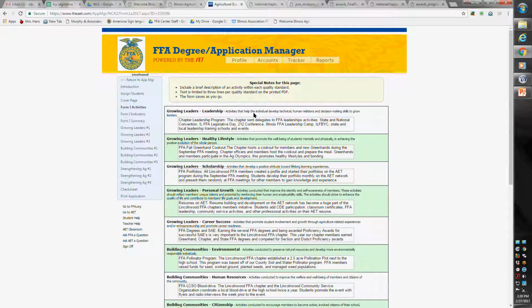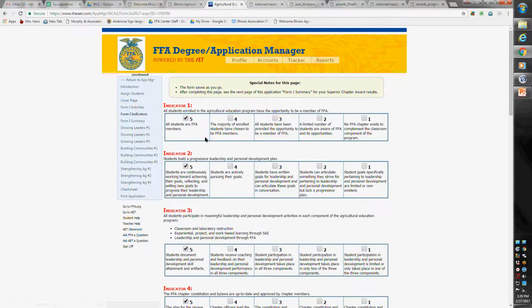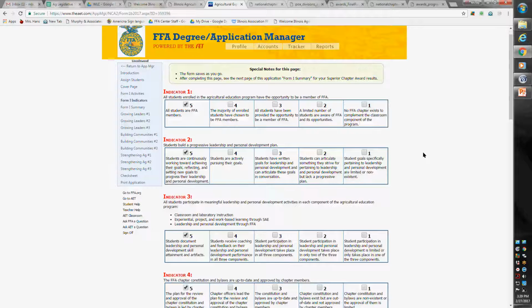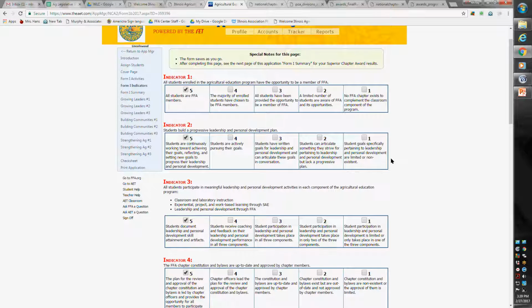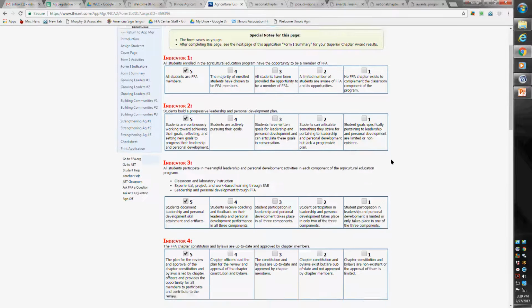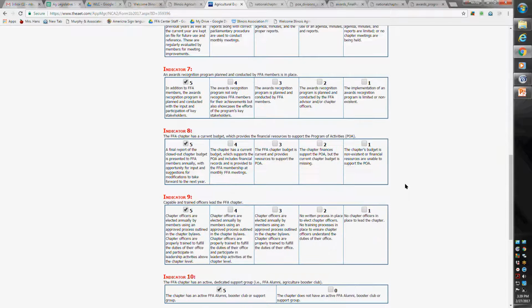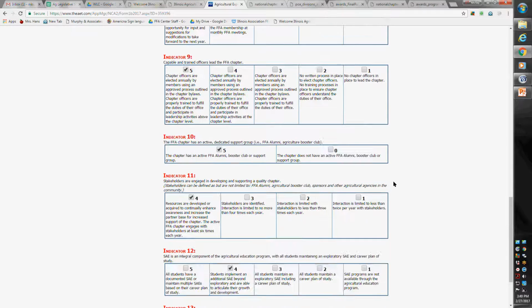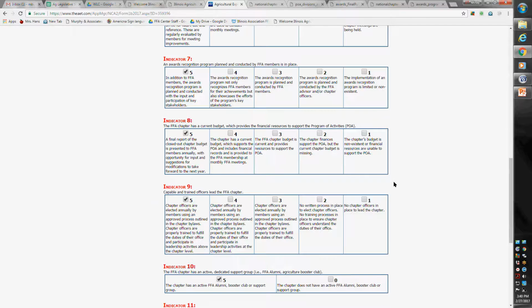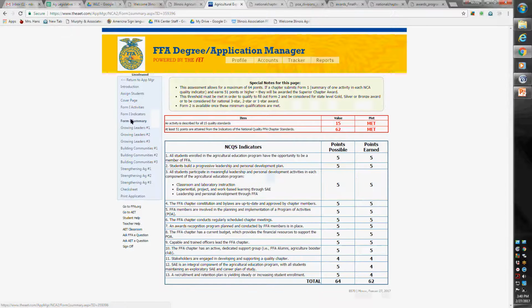That helps you earn those points, as well as completing all this indicator piece, indicating how many students participated. The students build a progressive leadership and personal development plan. You have to go in and answer all of these indicators. Those indicators help earn those points for you to qualify for Form 2. And so we can see how he has completed his indicator page, and then Form 1 summary.